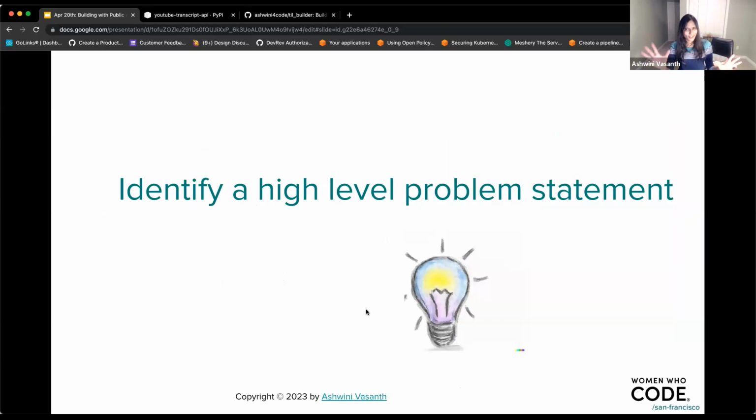So let's identify a high-level problem statement. Now, how do we do this, right? Personally, I feel it is best to pick a problem that is personal to you. What I mean by that is, let's say there is something that you feel is suboptimal in anything that you've been doing, and you want to fix it. You're like, hey, I wish this was the case. I wish somebody had solved this. And then you're like, hey, why can't that be me?